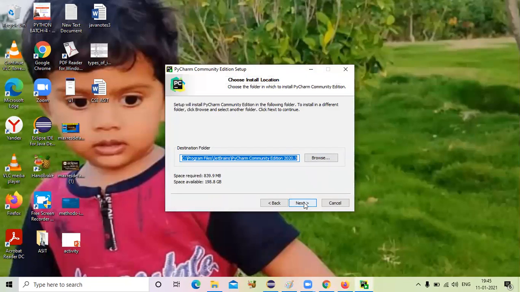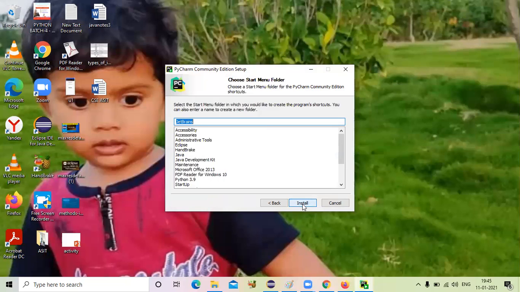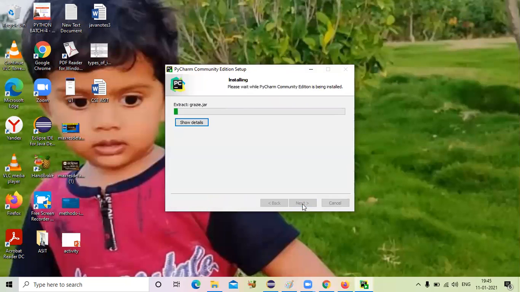So this is the path where we need to see this. Then click on next and select a 64-bit launcher. It's easy for you. Then click on next and install the setup. Maybe it will take a lot of time, or maybe around 2 to 3 minutes. It will take.